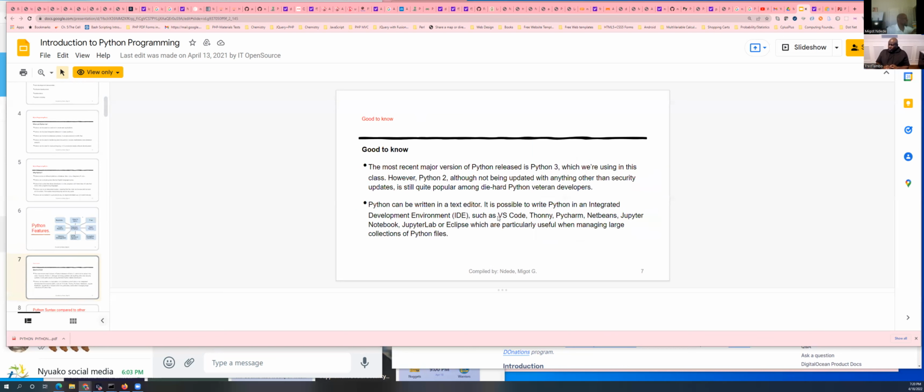Now, the most recent major version out there is now 3. We used to have Python 2, and then it stayed for a long time in 2.7, which some people are still using. However, Python 2, although not being updated anymore, but right now the most popular is 3. Very popular now. What are the major differences between those two versions?